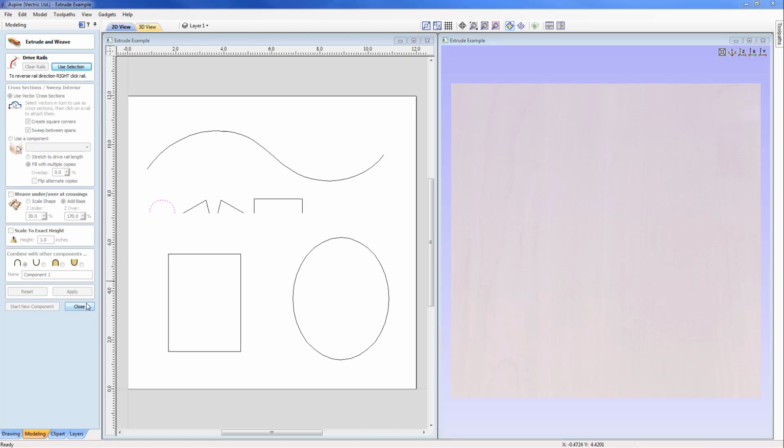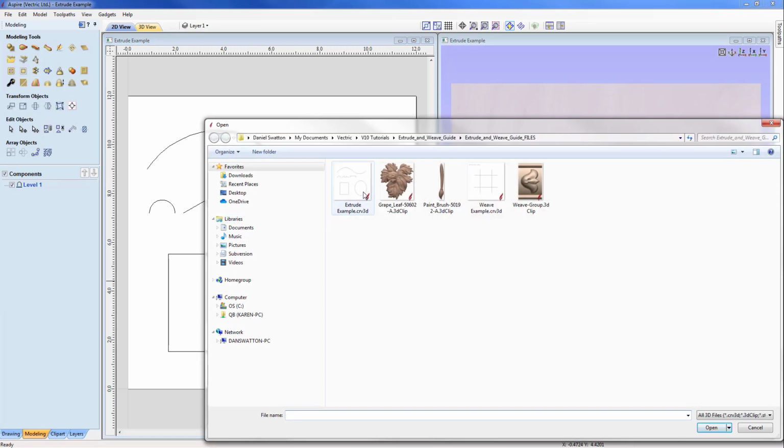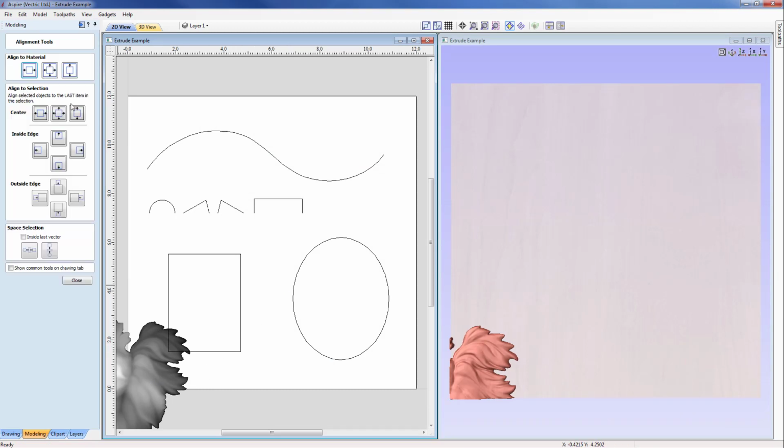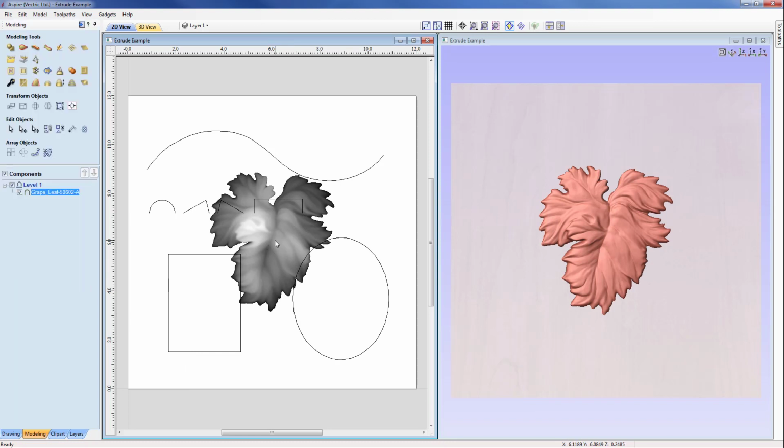So first we need to close the form and then come up to the modeling menu and select import a component or 3D model. From our number of options here, I'm going to select this grape leaf 3D clip file, and that's going to be brought in. We can see it in the lower left hand corner, so I'm just going to use the alignment tools to bring it into the center. And clearly this is very big, so I'm going to reselect it now and just resize it.